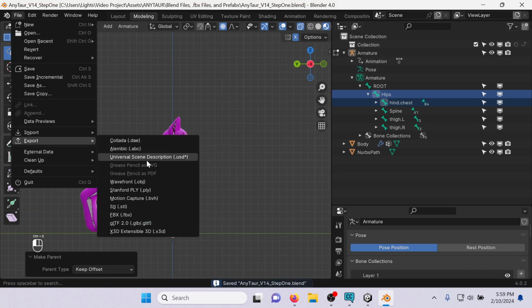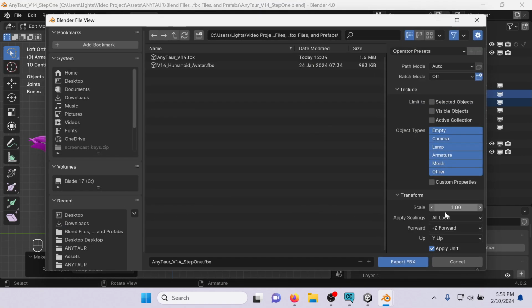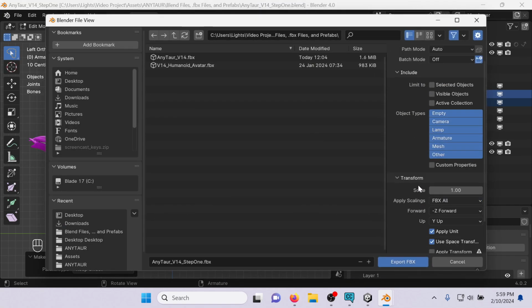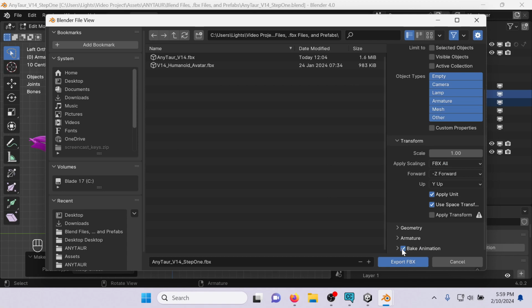File, export, FBX. You have to change apply scalings to FBX all. For luck, uncheck baked animation. I'm just going to put it on my desktop.